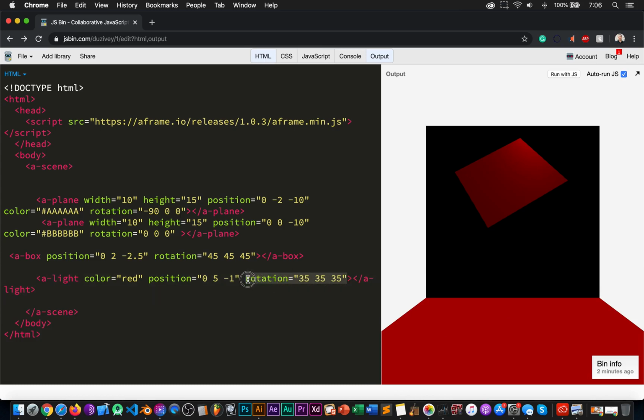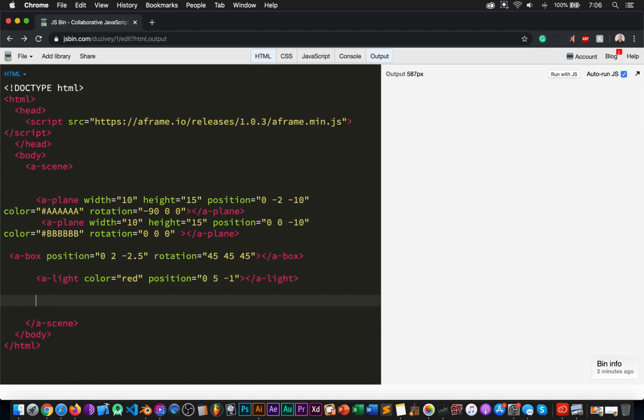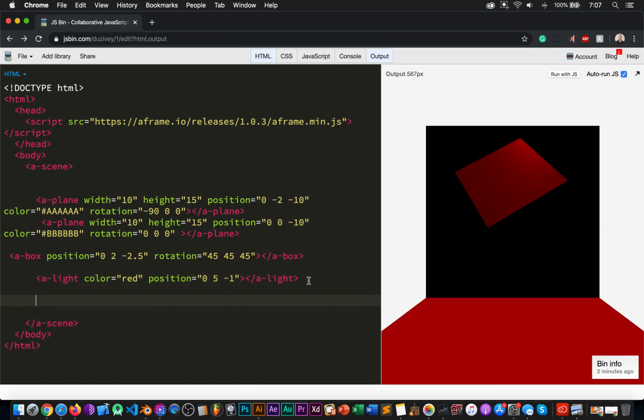Okay, so let's go ahead and add in a couple other lights. We can probably just copy and paste this, and you'll notice that the intensity goes up twice as much. There are different kinds of lights here. So let's keep the position the same. Let's add the type here.